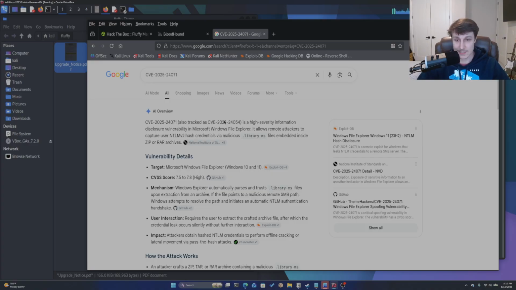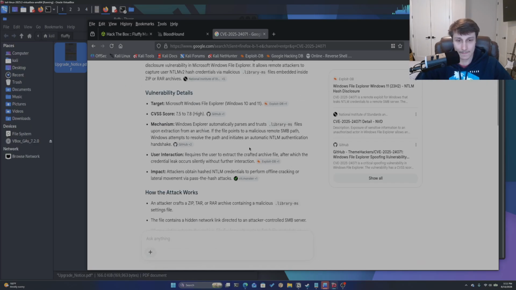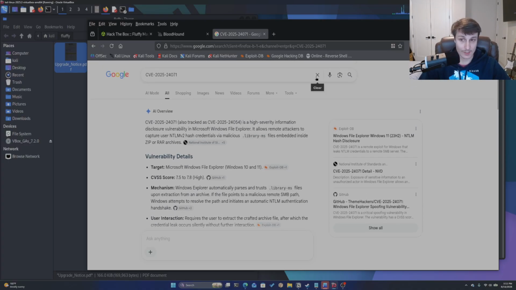A high severity information disclosure vulnerability in Microsoft Windows File Explorer. It allows remote attackers to capture a user's NTLMv2 hash credentials via malicious .library-ms files embedded inside zip or RAR archives. Windows Explorer automatically parses and trusts .library-ms files upon extraction from an archive. If the file points to a malicious remote SMB path, Windows attempts to resolve the path and initiates an automatic NTLM authentication handshake. Alright, that sounds like something that would definitely help us relay some hashes.